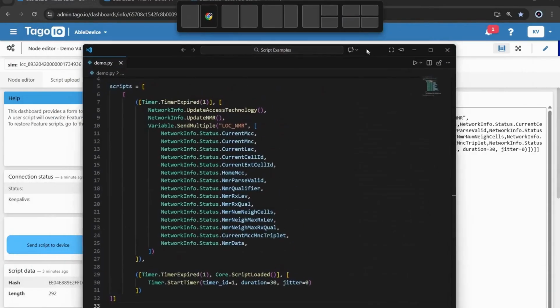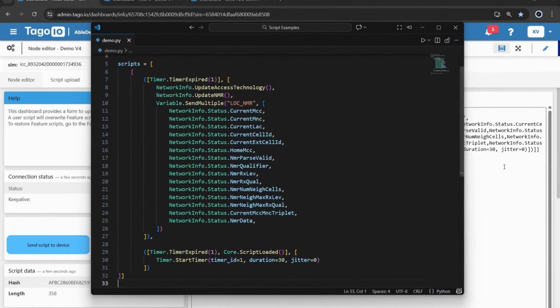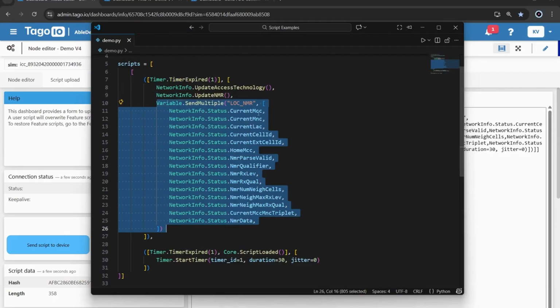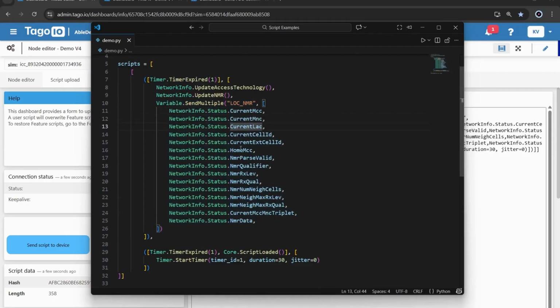For an easier view, I also will show this to you in a VS Code window. This is the same script, but formatted in a way that is much easier to digest. We can see there are two event and action pairs here. First event is when the timer number 1 is expired. We see update access technology. We see updated NMR. And we see a lot of variables sent here, like MCC, MNC, location area code, the signal strength, signal quality, and so on.